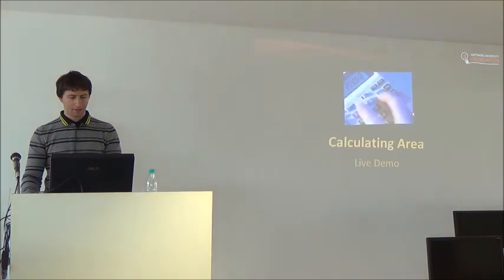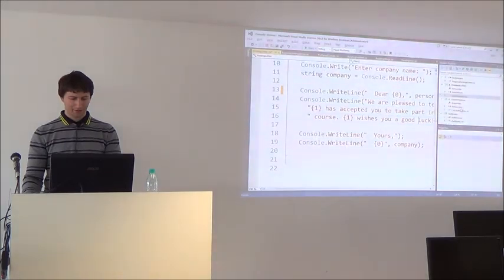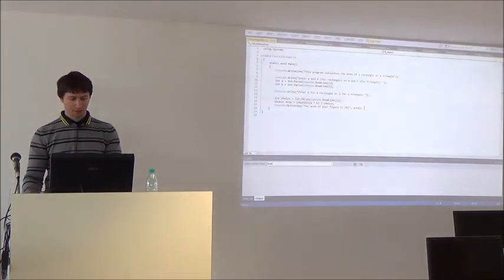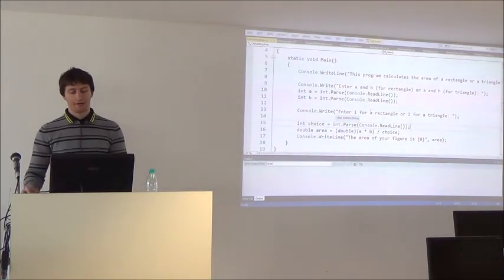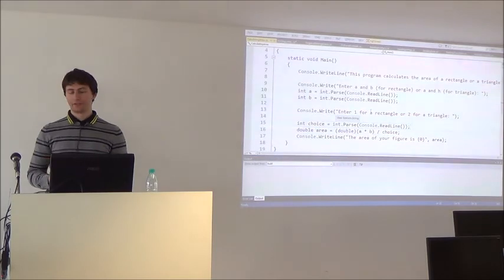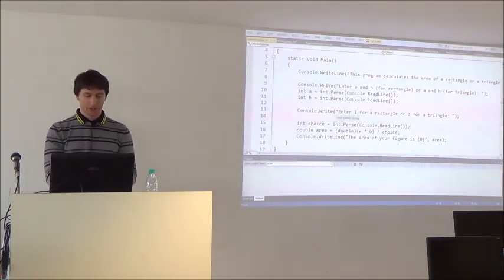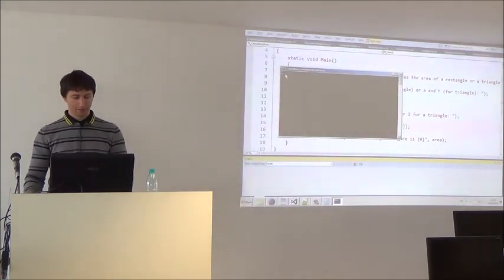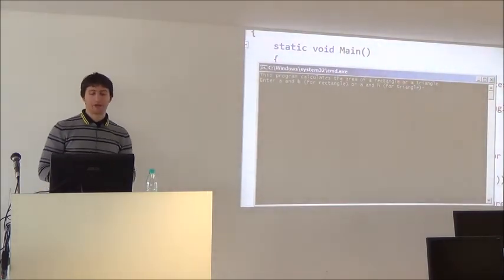Let's see, calculating area. This is another example that you can do. I don't think it's strictly related to strings, but yes, of course, you can have this program calculate the surface for you. You just need to input the correct sides. So as you see, I need to enter A and B. So that's what the prompt is, I guess. Well, there is no prompt. Okay, here's the prompt. It says, this program calculates the area of a rectangle or a triangle.